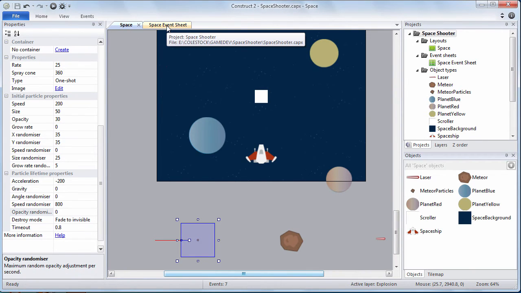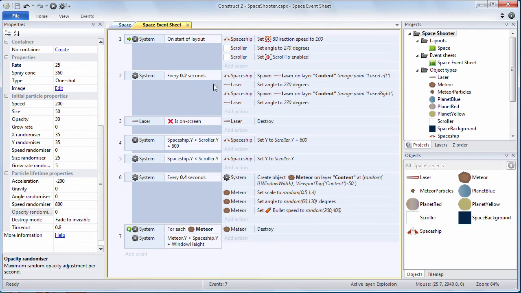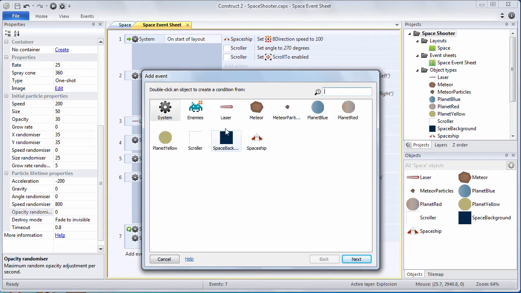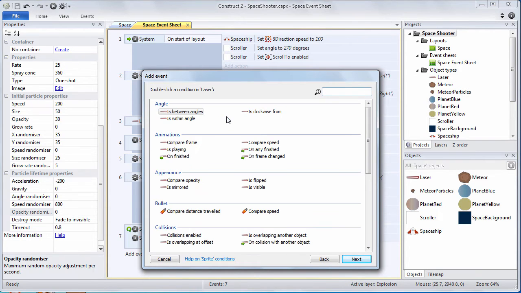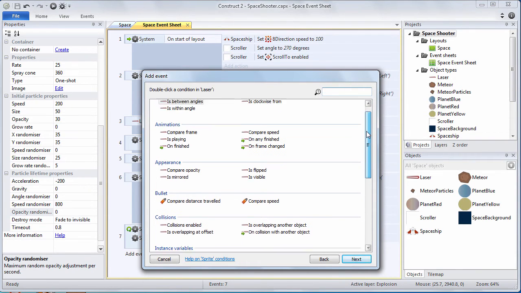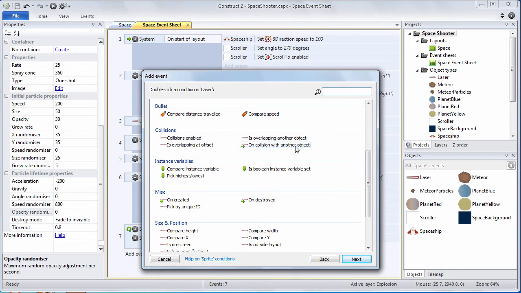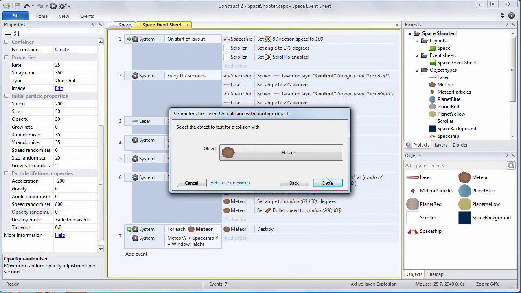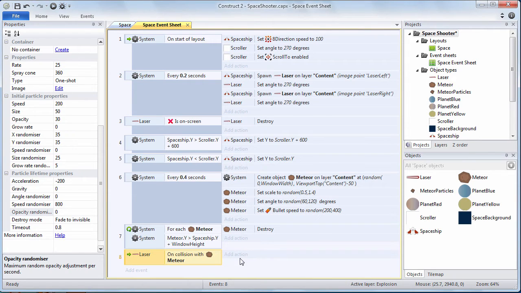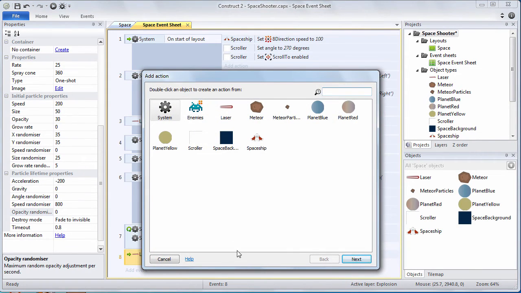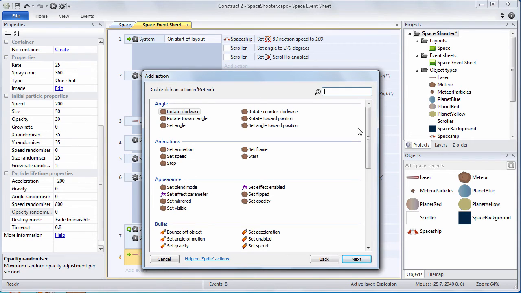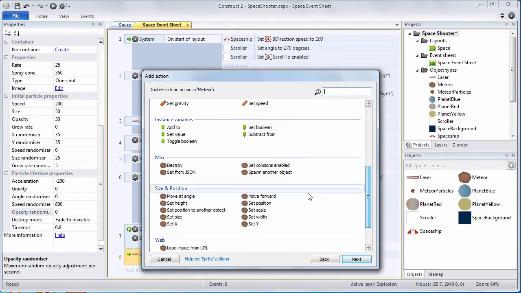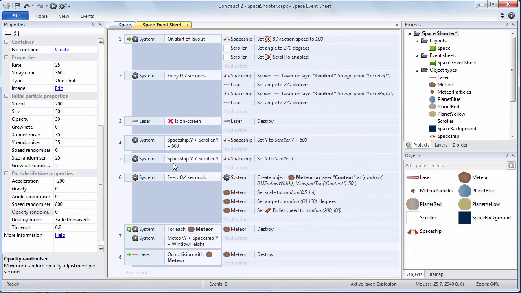All right, let's go back to our event sheet. We are going to add code to destroy the meteors and create these particle explosions. All right, let's choose laser for the event. On collision with another object. When the laser collides with the meteor, we want to perform the following actions. First one, choose meteor and destroy. That's going to destroy the meteor.